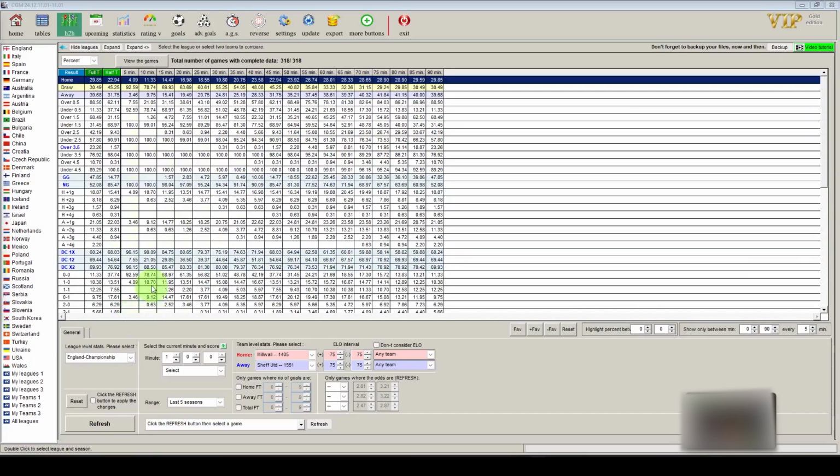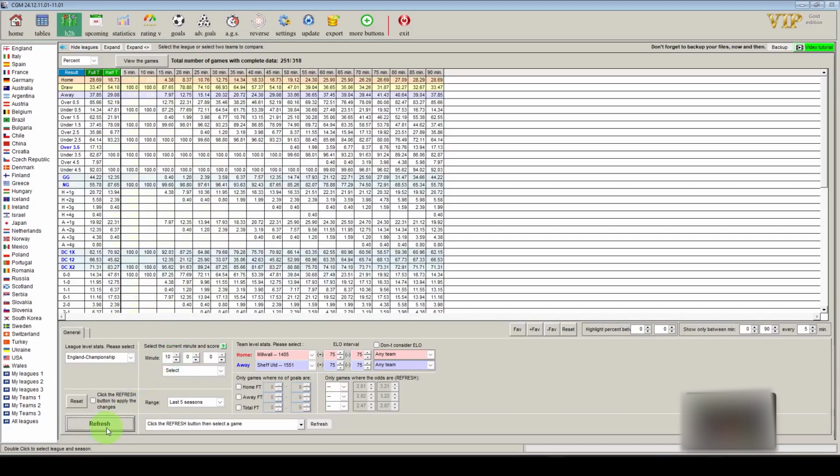We can also model in-game situations. So what we can do is see if the score is still 0-0 at 10 minutes, how that affects the odds and the percentages. So we can see that the 60% goals has now moved back to 50 minutes, whereas it was 45 previously at the start of the game.